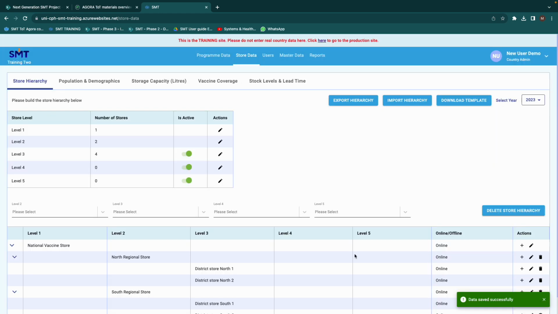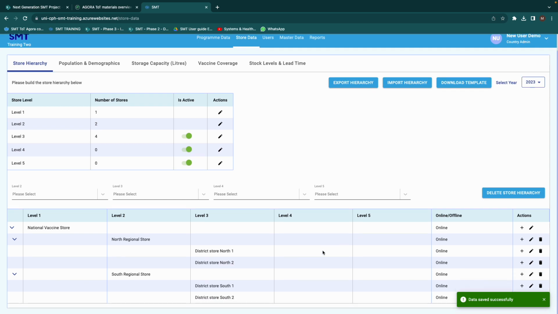The information will be automatically uploaded into the SMT. If your store hierarchy is very short, like this one, it doesn't take more than 1 or 2 seconds. If you have a full hierarchy with thousands of stores, of course, it might take a little bit longer. But as you can see here, we have our national vaccine store, we have our 2 regional stores, and under each regional store, the SMT has already assigned the district stores.